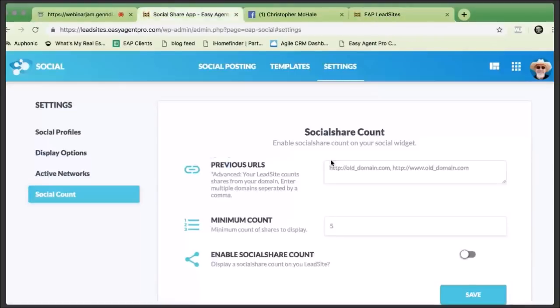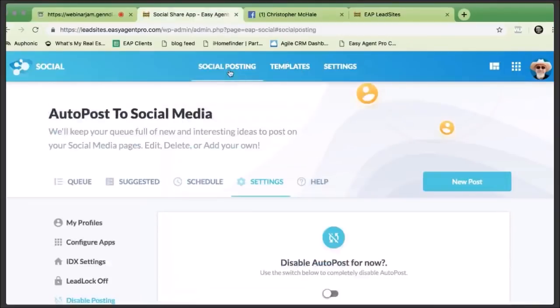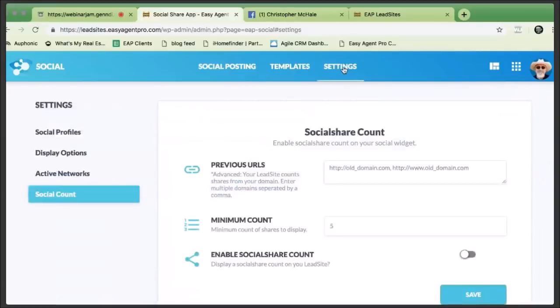The social share went from literally just this to now being able to auto post on your social media, blogs, pages, searches, anything you want, as well as adjusting a lot more of the count and what you want viewable for people, which is really, really cool.